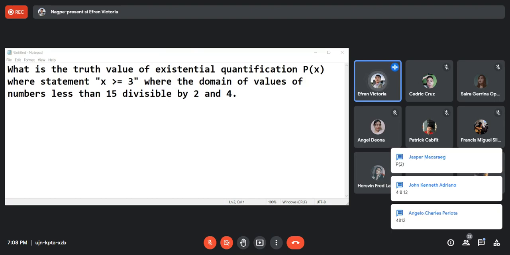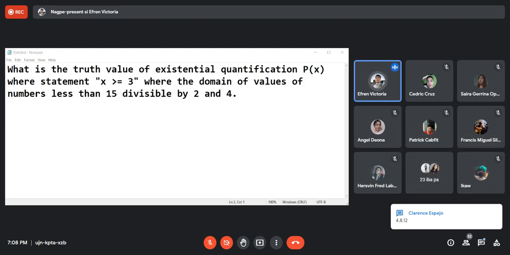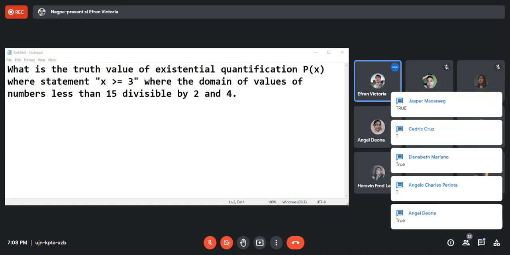4, 8, 12. Kasi si 4 divisible by 2 and 4. Si 8 divisible by 2 and 4. 12 divisible by 2 and 4. So ano ngayon yung truth value ng statement natin using those values 4, 8, and 12? True. Okay.